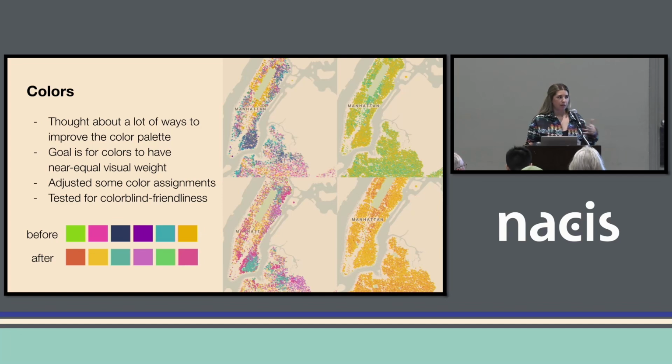Adjusted some of the assignments to make things a little easier to see, and the way the colors blend will make it easier to see patterns. Like that bottom right corner is showing gender, and so I think yellow is female and red is male, and so you can see where things are orange, it's a lot of overlap, and where it's a little more red or a little more yellow, you can see that pattern a little bit better. We also tested these colors for colorblind friendliness, because that is obviously important to do, and making the tool as accessible as possible, so these colors work a little better for that as well.